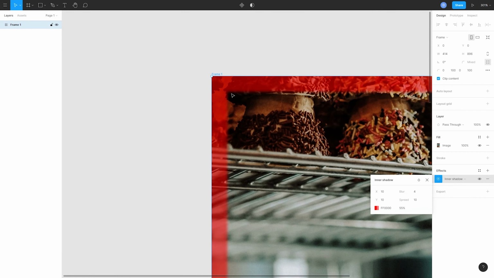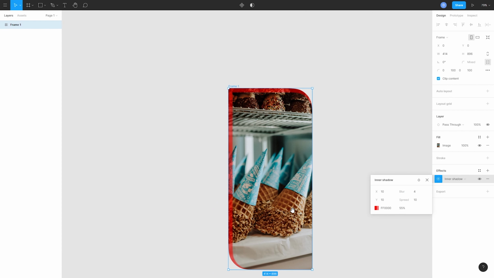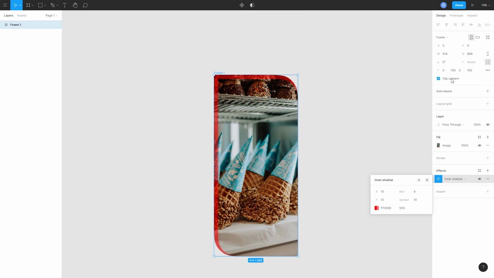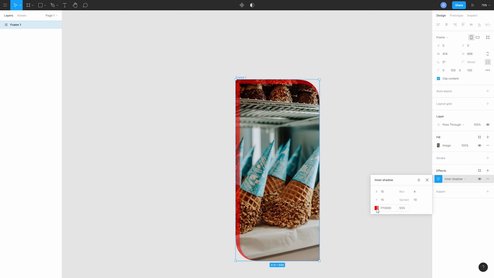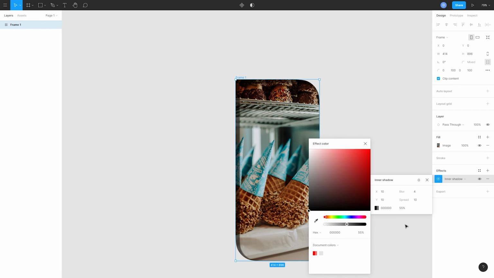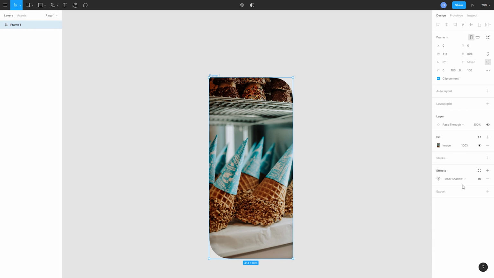And as you can see, the shadow remains inside the frame, and this inner shadow follows the clip content option. So the shadow is clipped as soon as it tries to go outside of the frame. I can change this from red to black again and decrease the opacity, maybe increase the blur a little bit, and that was the inner shadow option.